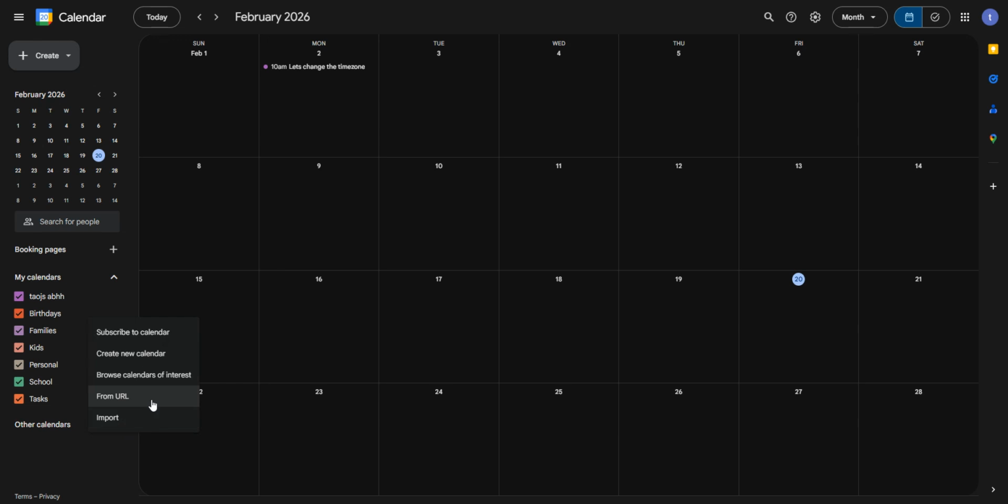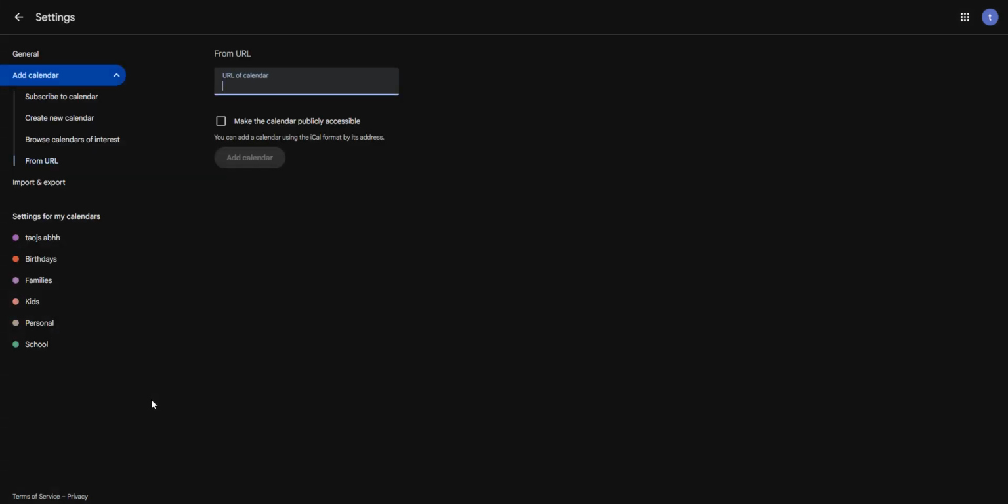On the left side of Google Calendar, look for the section labeled Other Calendars. Hover over it and click the plus icon next to it. This opens up a small menu of ways to bring in outside calendars. From that menu, choose From URL.